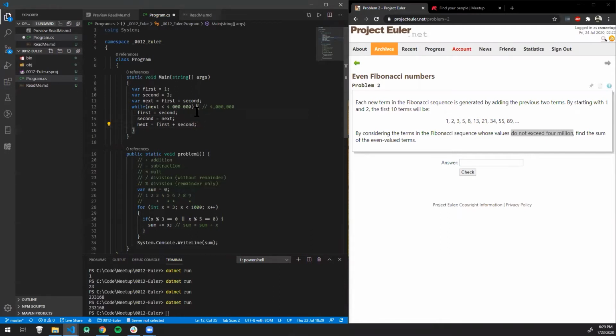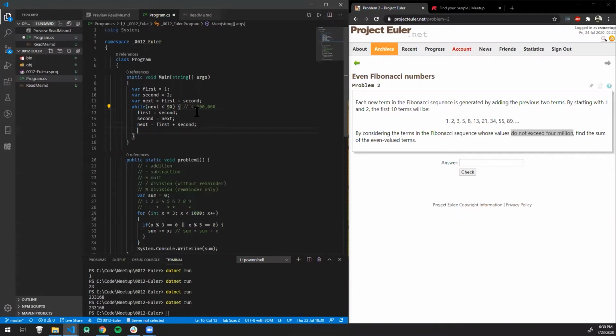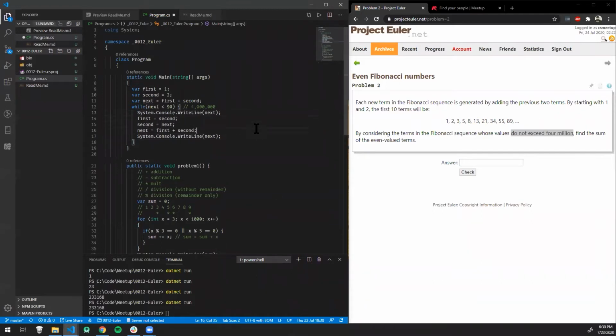And what'll be cool is we can just say, let's do 90 here. Well, this is less than that. Let's just console log. I like the CW shortcut. Let's console log next and see what numbers we get for every time next comes up. Actually, let's do it first. I want to see the first next.